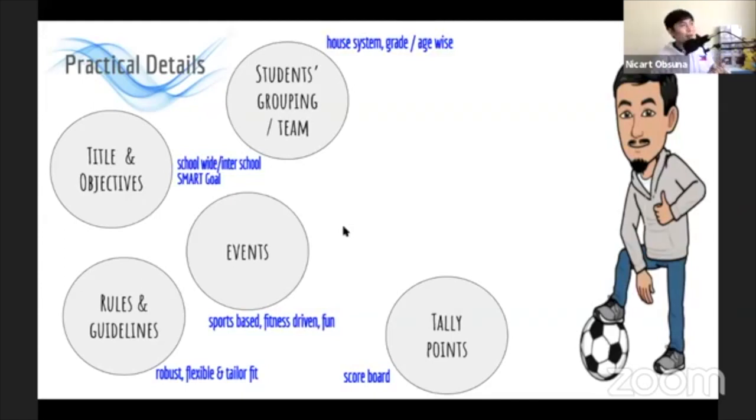This is also one way of developing students' goal setting skills. This is also one way of uplifting the students' spirit of competition. Ang dami nating pwedeng i-incorporate when we're talking about tally points. It's not just only a score points, okay? This is also one way of doing self-assessment, di ba?